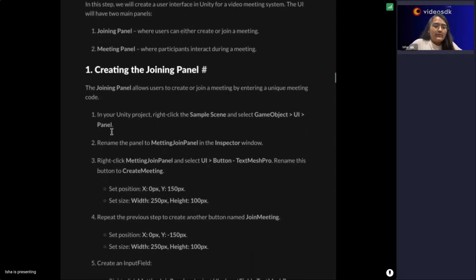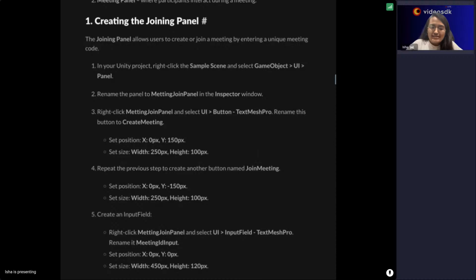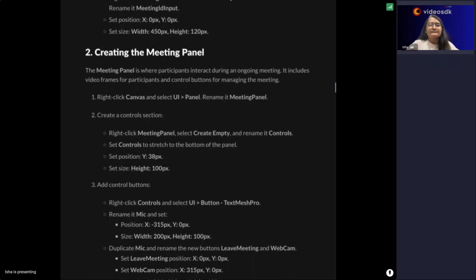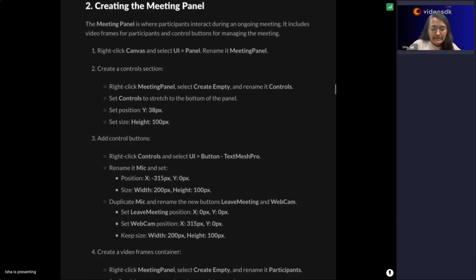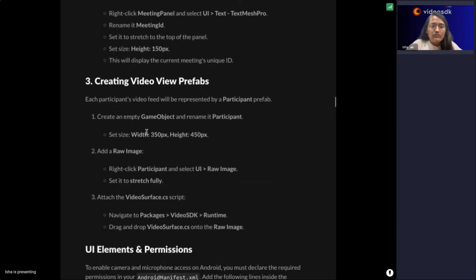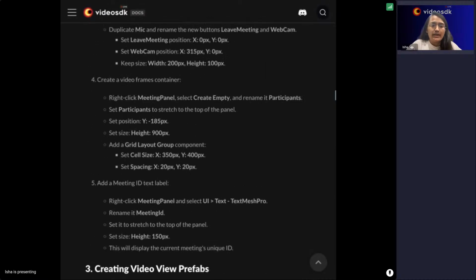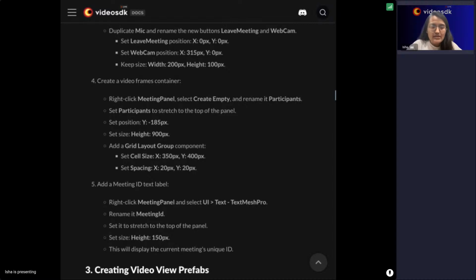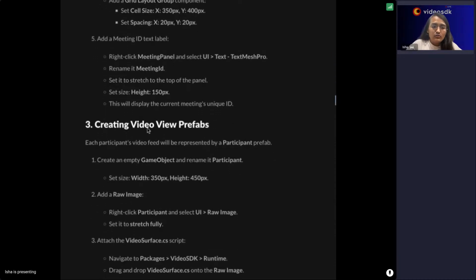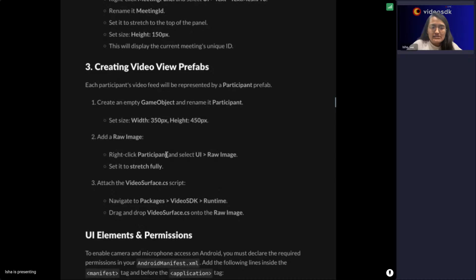In the joining panel, we have created two buttons, for create and join, and a text field for the meeting ID input. And in the meeting panel, we have created three buttons for toggling and leaving the meeting, and the video prefab to show the rendering of the participant. If you are integrating the video part, then you can continue with this. I am skipping this for now.